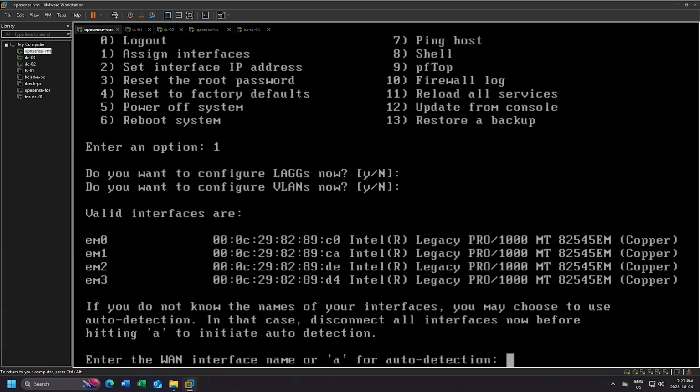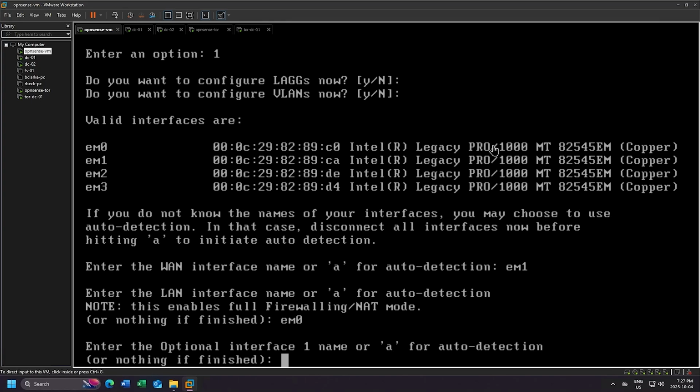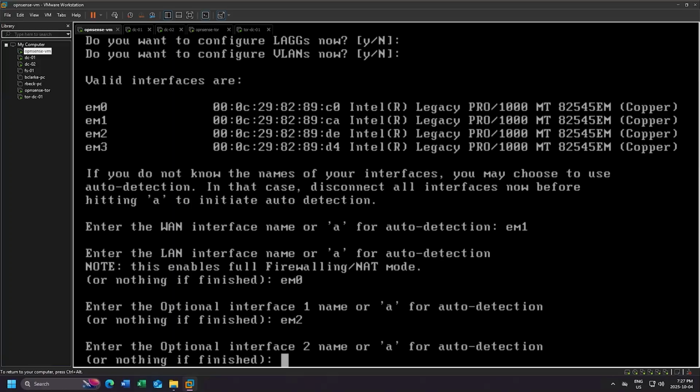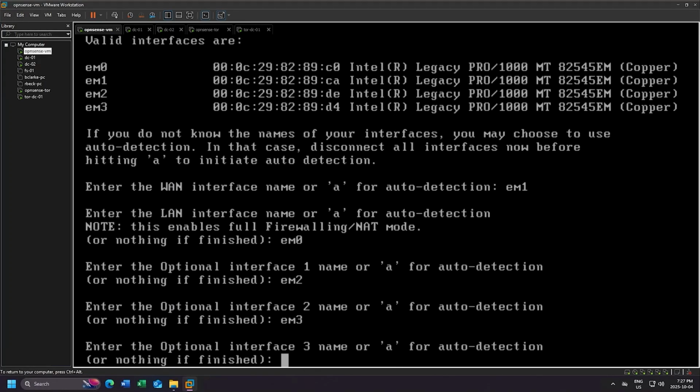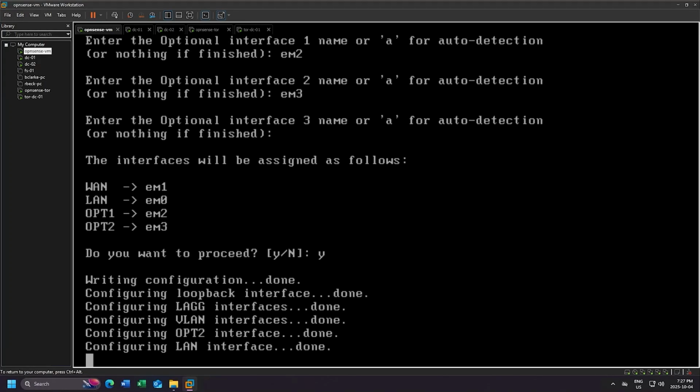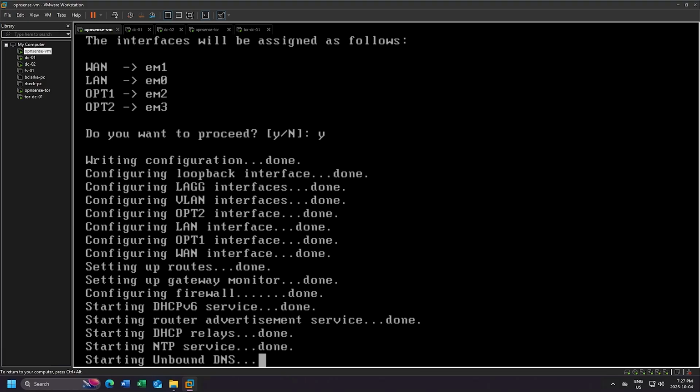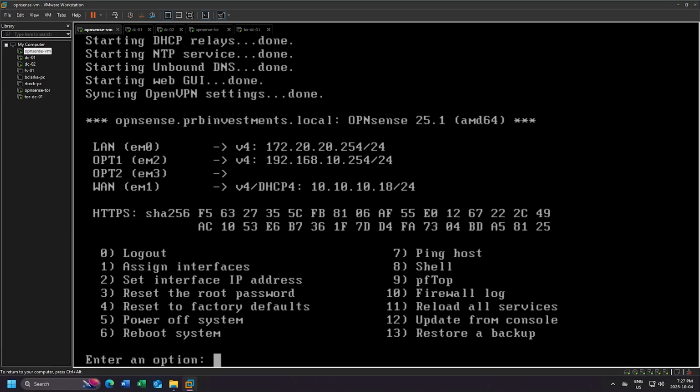EM2 was our other network that we use for our DHCP relay testing. And EM3 will be used for our point-to-point connection to OpenSense-TOR. So I will assign those now. And once that is done, I will assign an IP address to EM3.